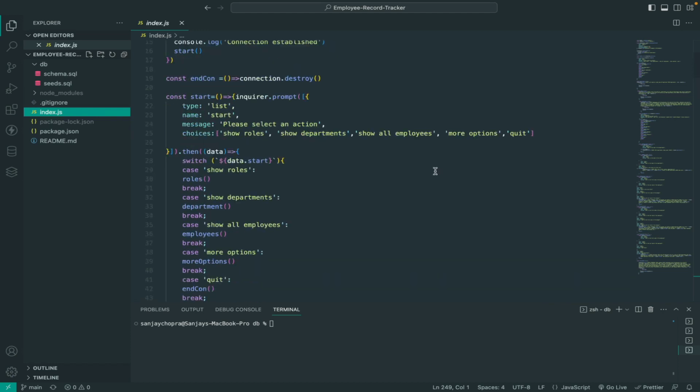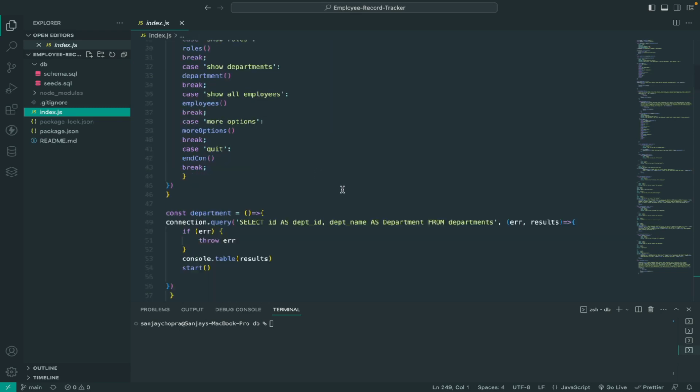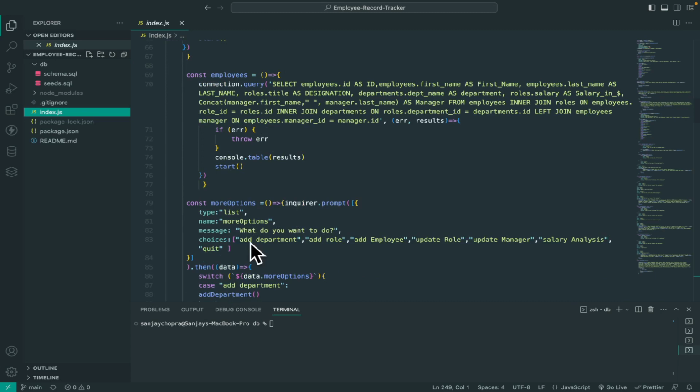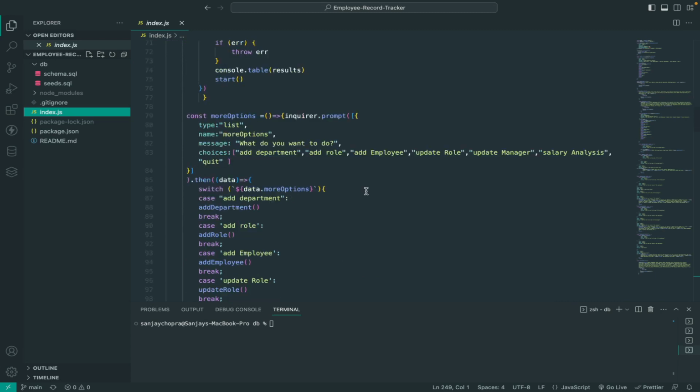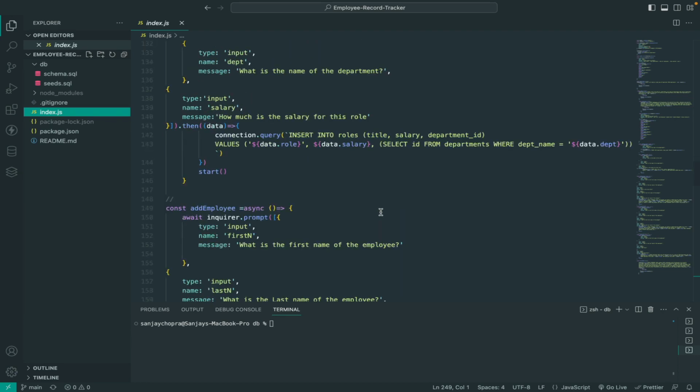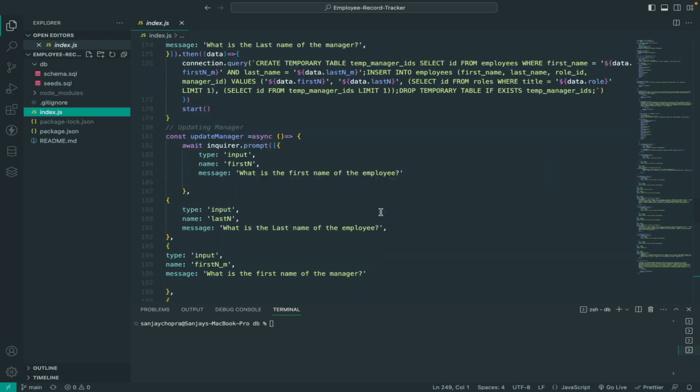So we've got a function for start, then there are functions for departments, roles, and employees. And then there's a function for more options. The more options tab will offer if you want to add a department, add a role, add an employee, update a role, update a manager name for an employee, and do any salary analysis, and then to quit again. So these functions are all there, and they define how it works.